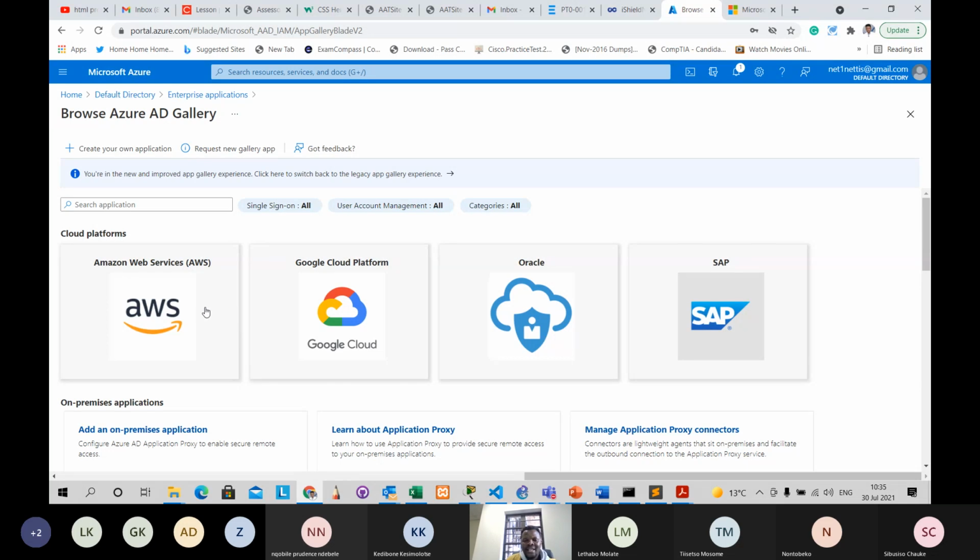So these are other CSPs. We call them the cloud service providers. Amazon is another CSP.